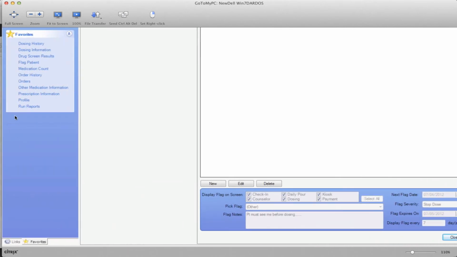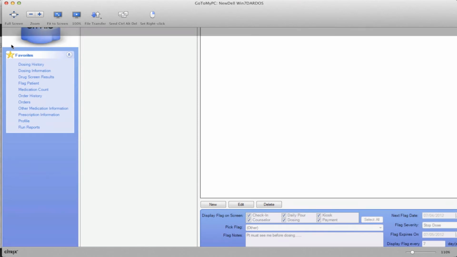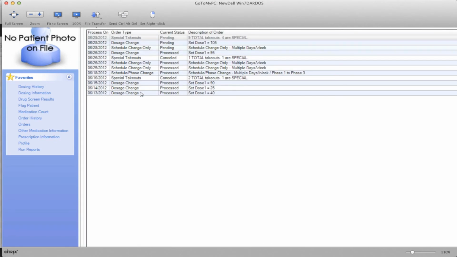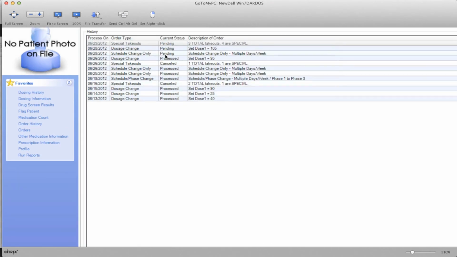So I go back to my favorites up here, and medication count I don't normally use. Order history, we can see all the orders that I've entered on this imaginary patient, and it looks like the last one that I entered was that she went on vacation for 9 days, and we'll come back to that.